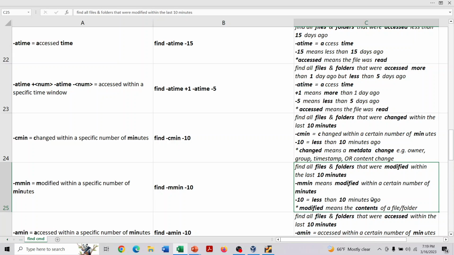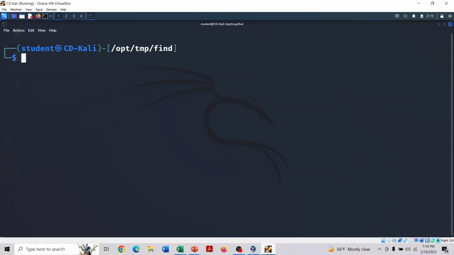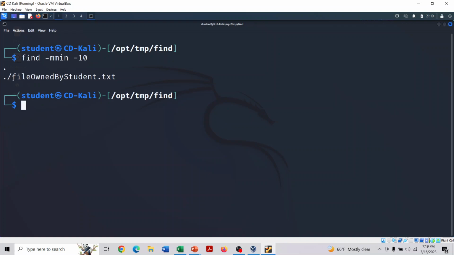So let's go back again. Find. Now, file owned by student should pop up again, because we modified it, because we changed the contents. Yep, there you go. File owned by student. I'll bypass statting it again because we literally just looked at that. But know that you can search by files whose contents changed within the last 10 minutes using find -mmin.